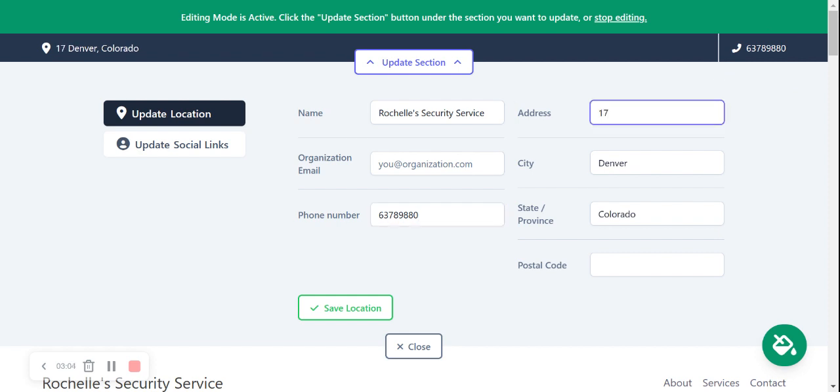Okay, let's put our address in and our postal code. And there you can see your address now displayed in the top left corner of your MultiSites website. The great thing about it is your customers can click on it and it will go directly to a Google map and they can get directions directly to your business so they can easily find you. Now we're going to go ahead and click on save location.